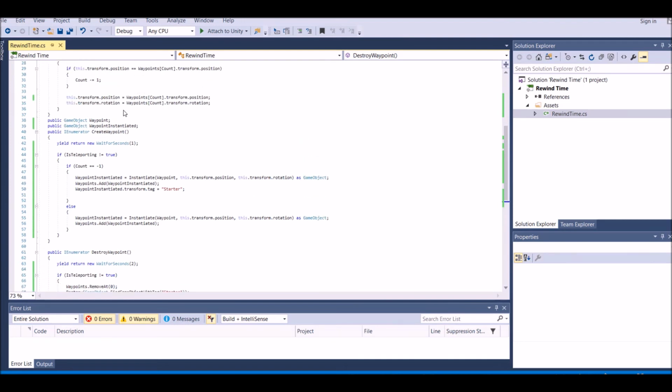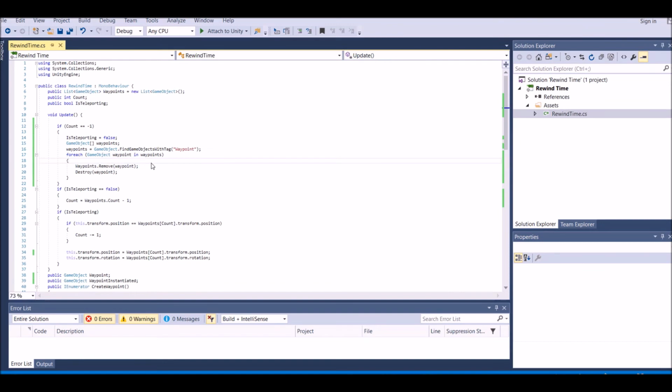Okay, so we need to say if we don't have a starting waypoint, then we need to set a starting waypoint, because if we don't have one, then nothing will work at all. So we need to set that new starter waypoint here. We do that by saying if the count is -1, which means there is no waypoint in there, then we're going to instantiate a new one. We're going to add that to the list, and then we're going to set that transform tag to starter. And that is it for this script, okay?